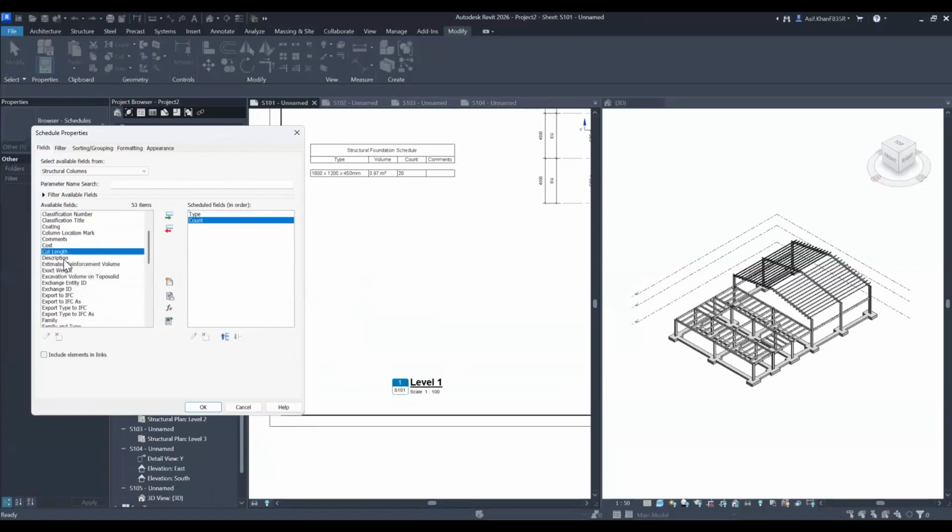There it is, counts. I want some length information. We'll go for system length. I want system length above my count. I want some top level, top offset, plus say bottom level, bottom offset, and there it is. And if I press OK again, it will be giving me a big list. So I'm not going there.